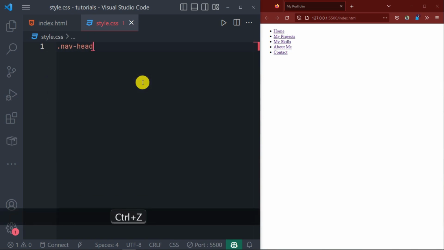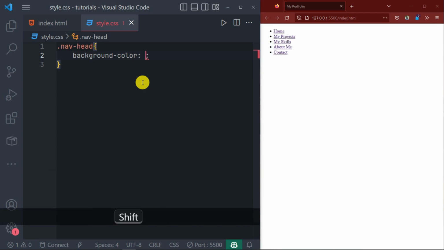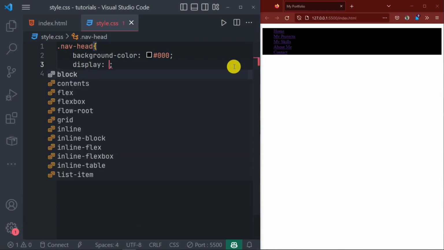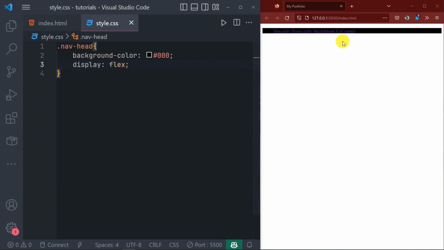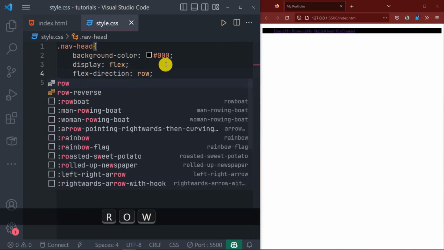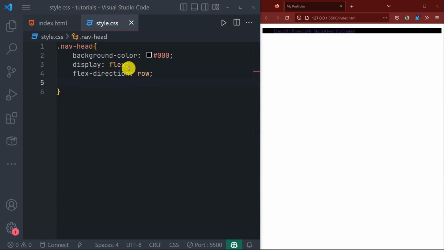We'll give it background color, let's say black. Yeah, this is better. And then display, and just say flex. With display flex, automatically we have this. So flex direction, automatically it's row. So let's just leave it like that. We'll go to this later, and then yeah, this is what we have.